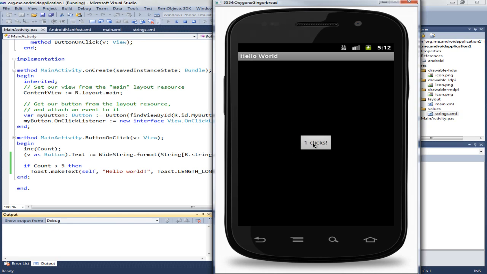So we'll go ahead and click the button. It updates, goes through here, updates the count, displays the updated text. And as soon as I get to 6, it displays the hello world. Now that's a non-modal display. So you see it faded out, came back again.